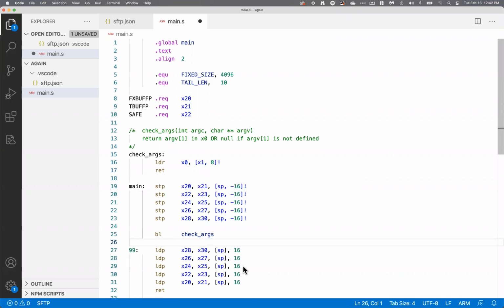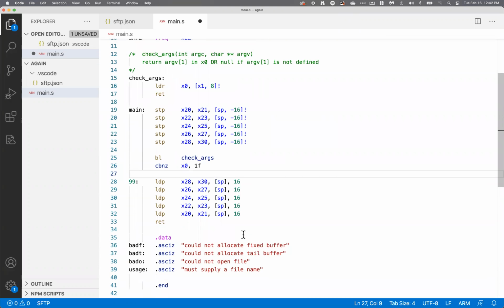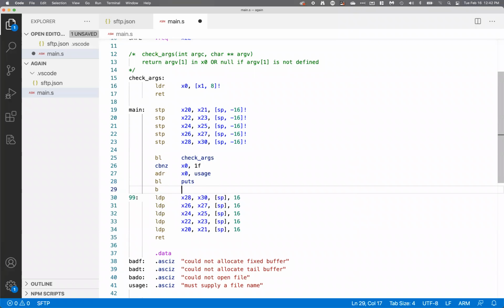So if argv sub 1 is not present, that will put a null. So compare and branch not 0 of x0 to 1 forward. And what does that leave us here? This is the error case. So we'll handle the error. ADR x0 of usage, BL to puts, branch to 99.